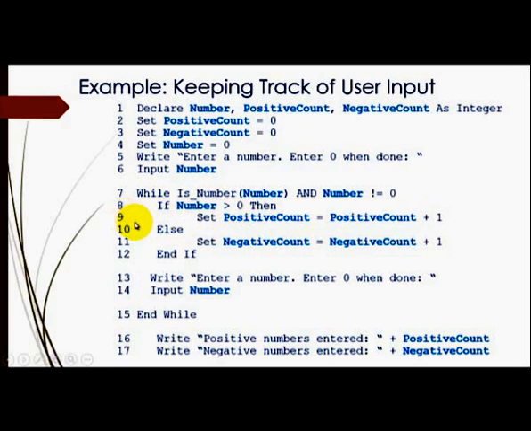Then when we're done with line 9, we're going to come down to line 13, and we're going to ask the user for another number. Enter number, enter 0 when done. They're going to input a number. We have our end while. We come back up to line 7.